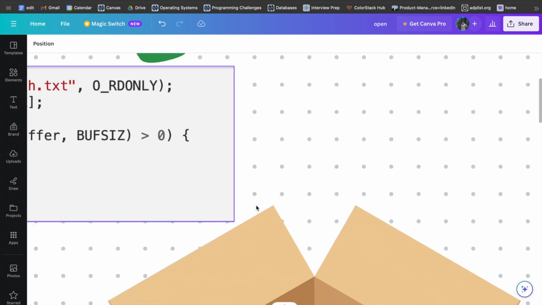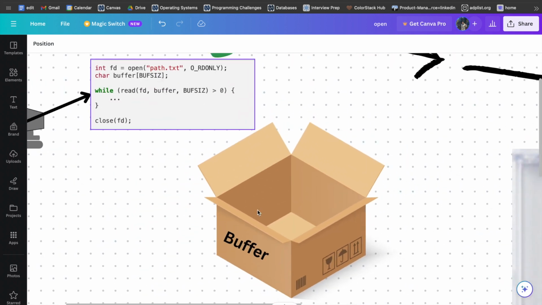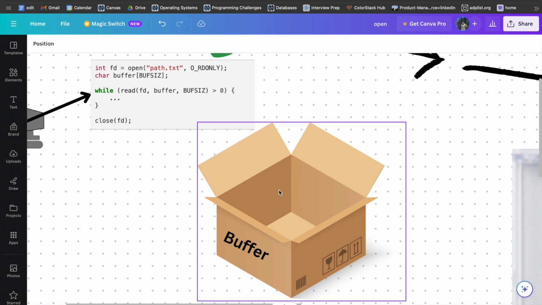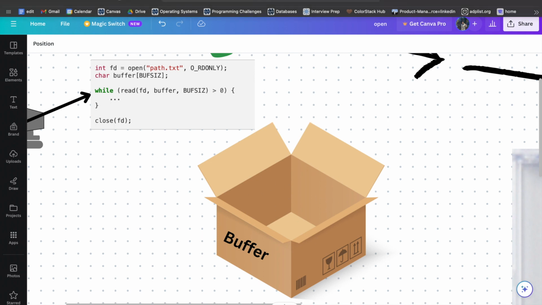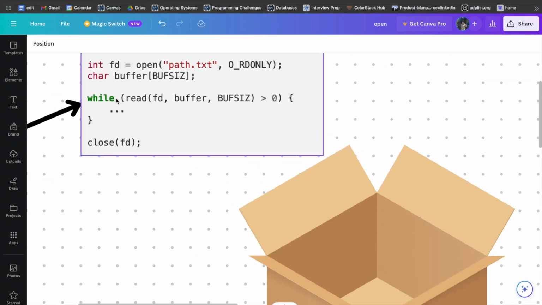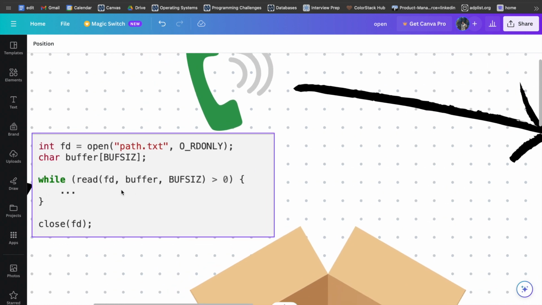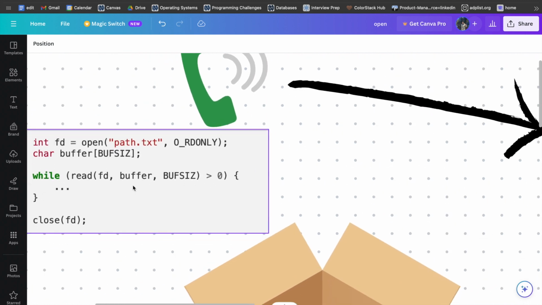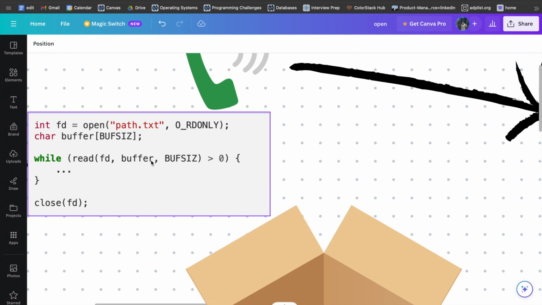Char buffer, buff size, allocates an array named buffer of buff size, which is just an empty array right now. We can think of it like an empty box. When we do this while loop, we call read, which is also a system call, and we pass in that same file descriptor we just made, and of course the buffer and buff size, but that's not as important.